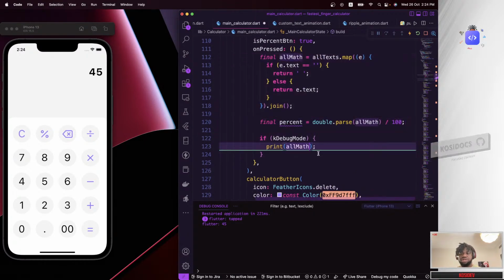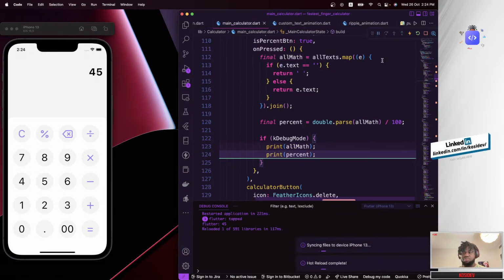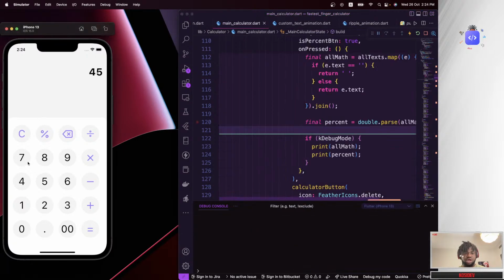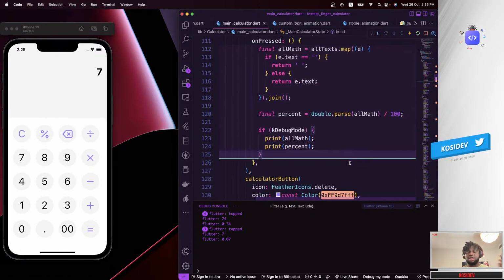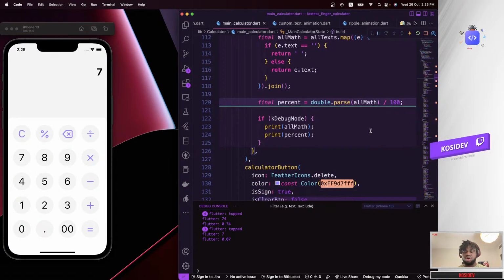And we can also print out the percentage in our console for now to see what we're actually doing before moving over to showing it on the screen. So let's go ahead and test this out. Let's say we have 74%. That should give us 0.74. Nice one. So let's say we want to convert 7%. That should give us 0.07. Good one. So let's go ahead and use this and replace whatever is on the screen with it. How do we do that?